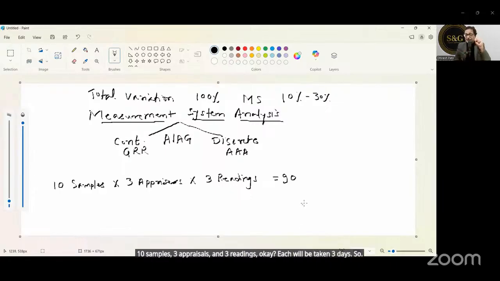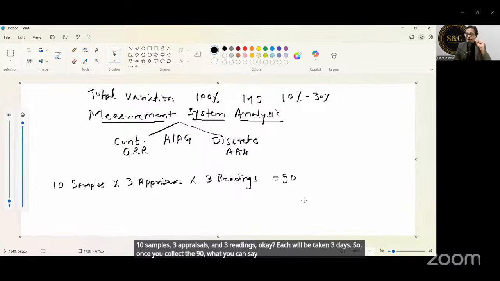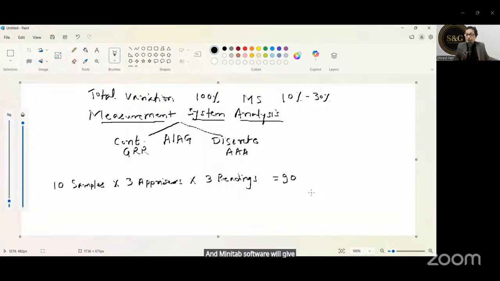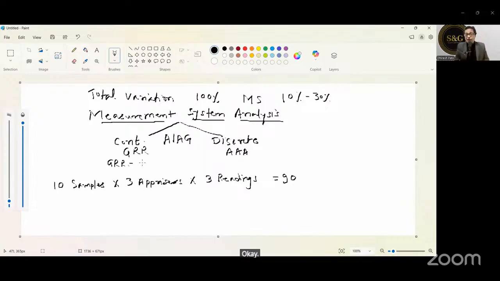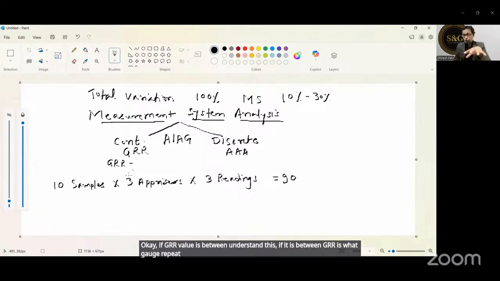So once you collect the 90 data points, you feed those data points in the Minitab software, and Minitab will give you some numbers. It will calculate. In the black belt level we will go deeper into the calculation, but in the case of gauge R&R, if you have continuous data, it will give you a GRR value. GRR is gauge repeatability and reproducibility. I will explain what repeatability and reproducibility are as well.